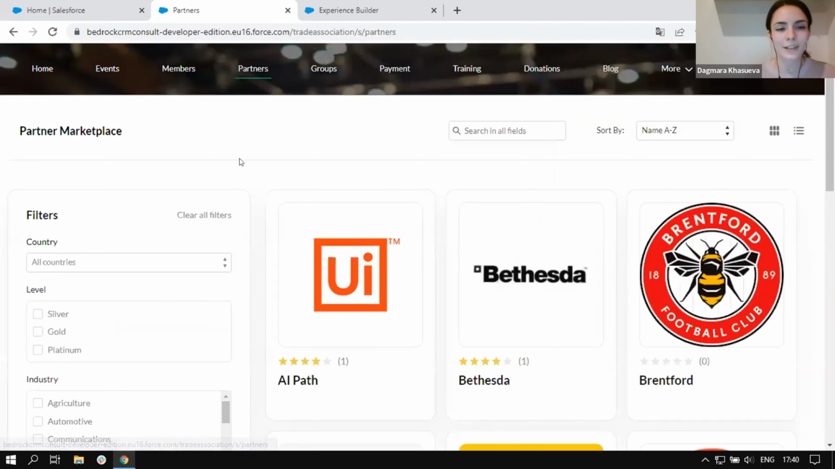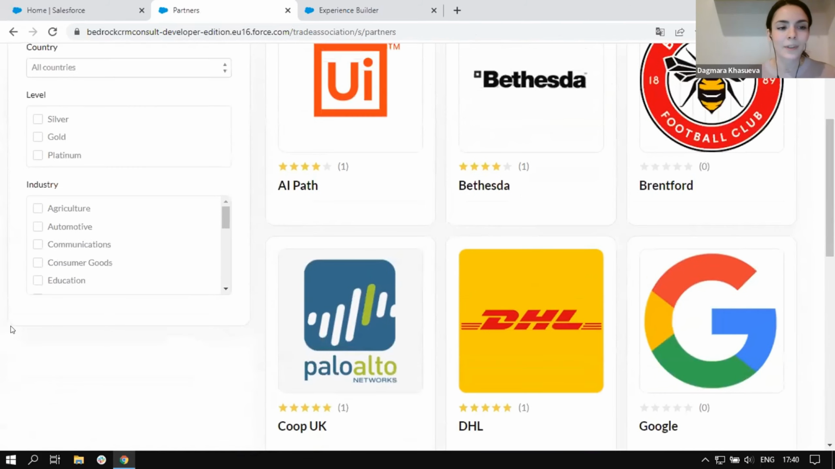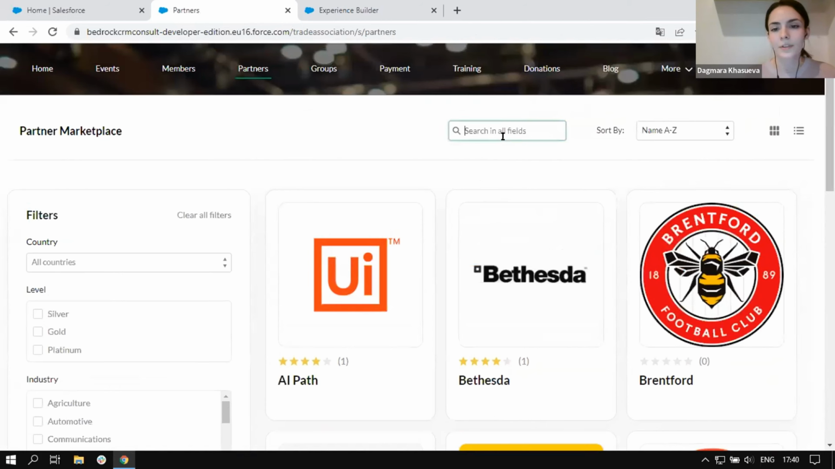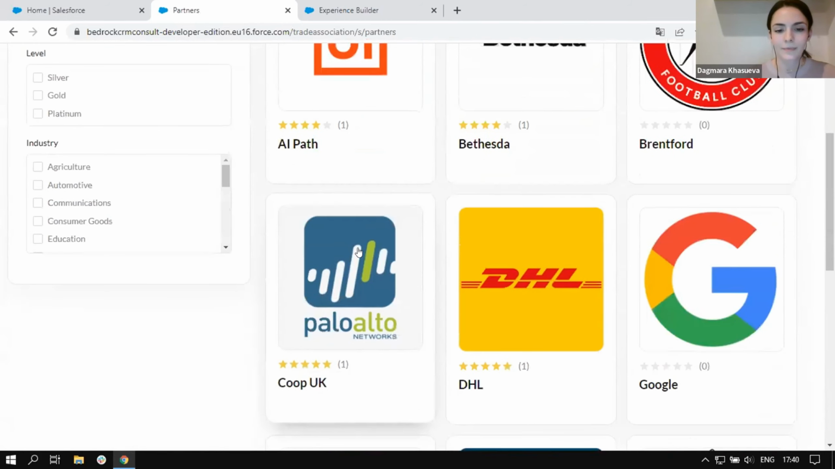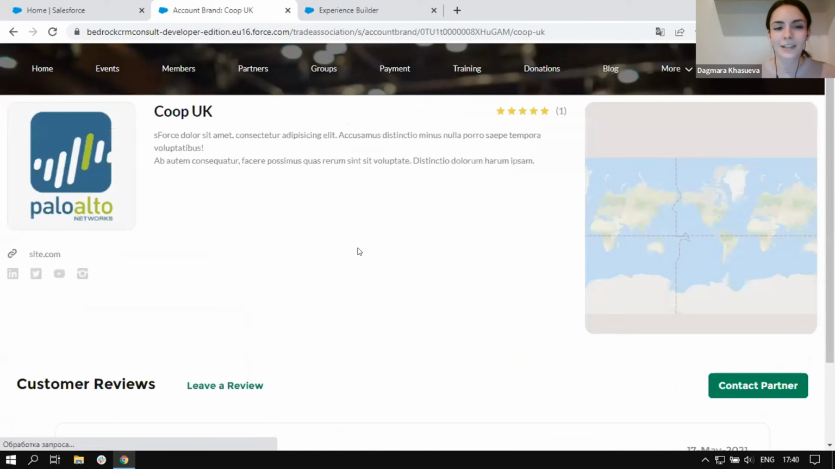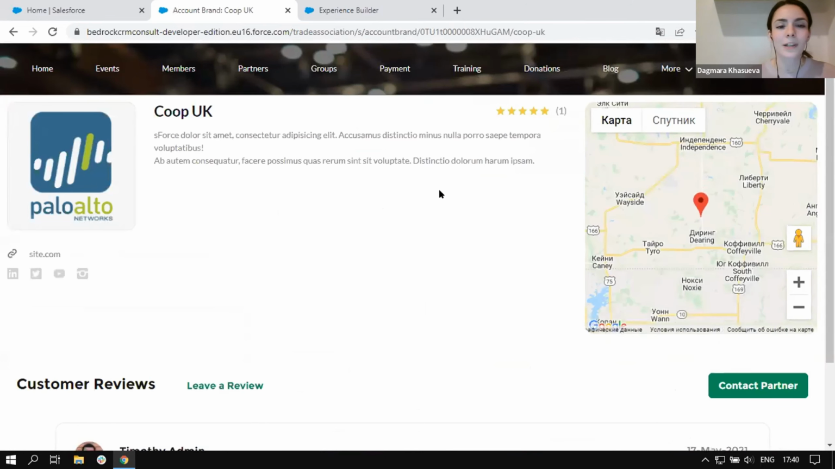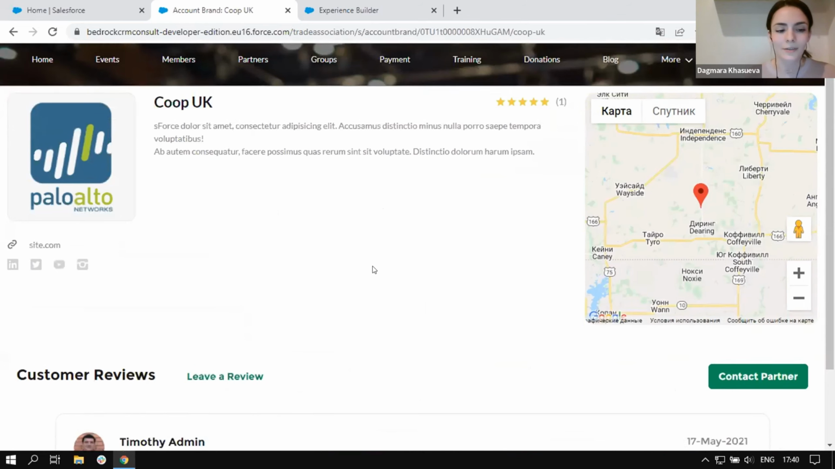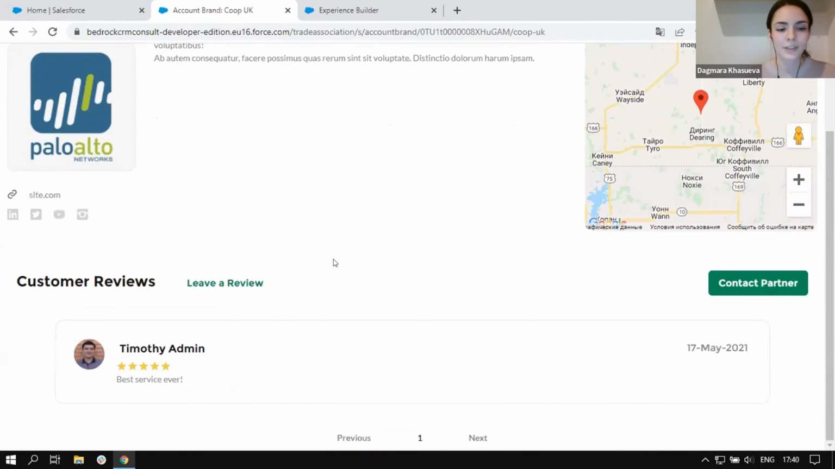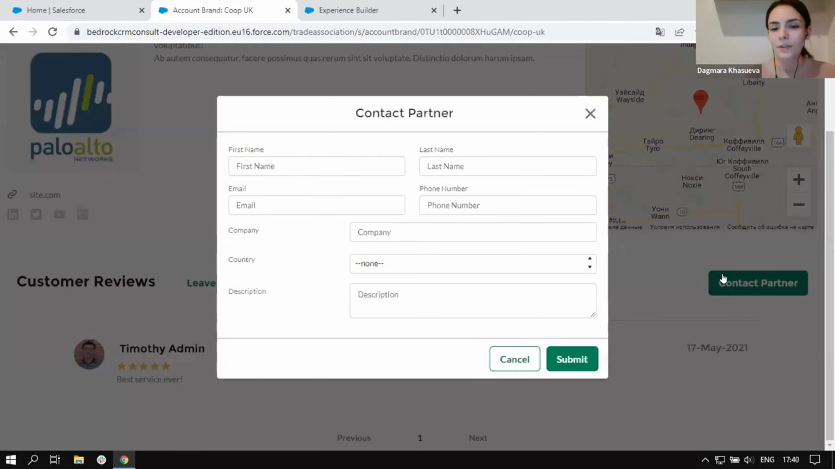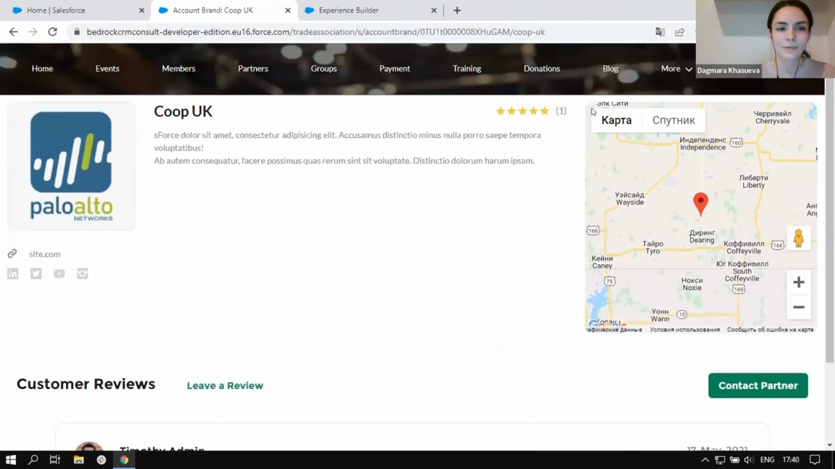Next one, organizations directory, is intended to be searched and filtered to find the right organization. The organizations can be searched by country, level, industry, any other custom values, or just by using the search box. Now let me show you the organization's detail page, where we can find more information on the organization. We can see its location, leave a review or check the existing reviews, or contact the organization through the portal.